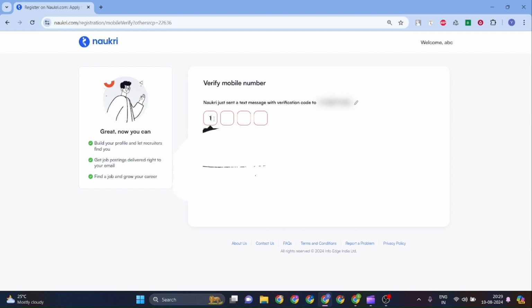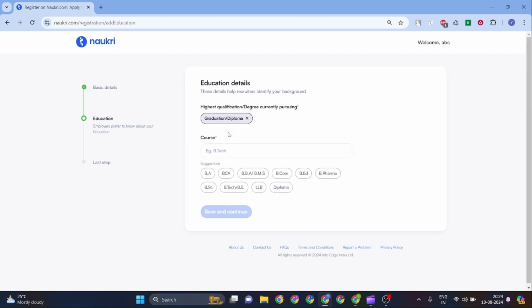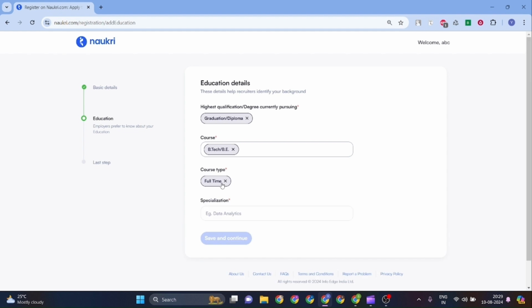Here, when we click on register now, the OTP will be sent to the mobile number. So I'm verifying my OTP here. Once it is verified, select the education details here. Select graduation. After that, course, whatever it will be, BTech. Course type, full time.